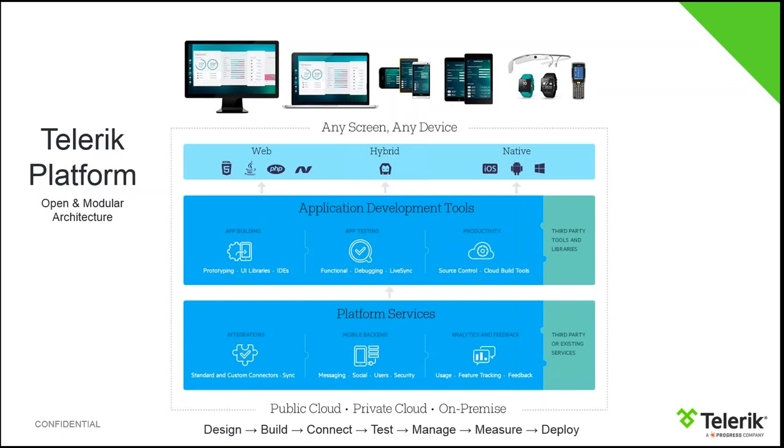When it comes to application development tools, for application building itself, for prototyping, for the UI libraries, for the IDE, we have something known as App Builder. If you want to test functional debugging and live sync, we also have the Telerik Mobile Testing Framework. For productivity, of course, there are cloud build tools. For example, with one button click, you will be able to generate an Android, iOS, or Windows Phone package, with no installation, nothing required.